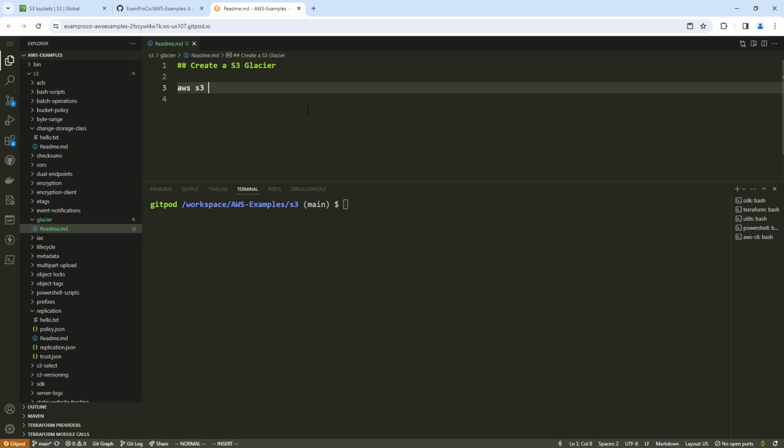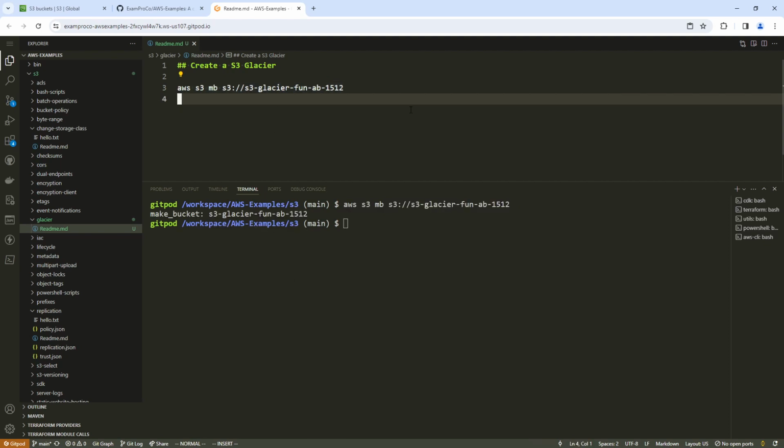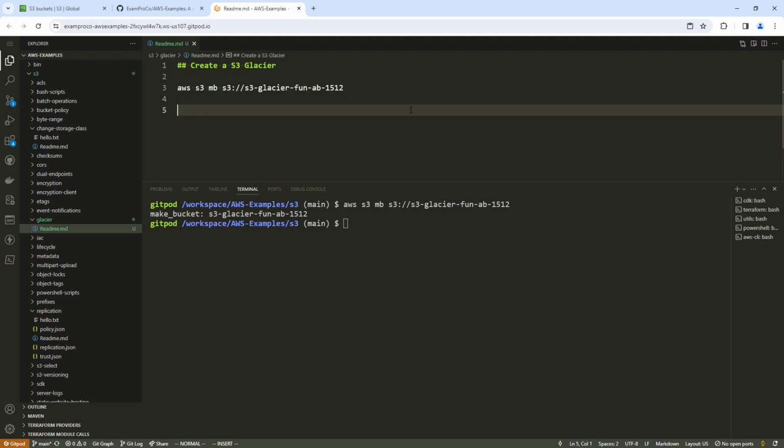So we have aws s3 mb s3://. I'm going to type in s3-glacier-fun-ab and put some numbers here. AB for my initials, random numbers so that we don't have naming conflicts. And so there we go, we got a bucket here. So what I want to do is create a new object. I'm going to just say hello.txt. You know the routine probably by now. Hello world. And we'll just echo that out. I'm going to make sure that I'm in the correct directory here, and we'll go ahead and create our file.